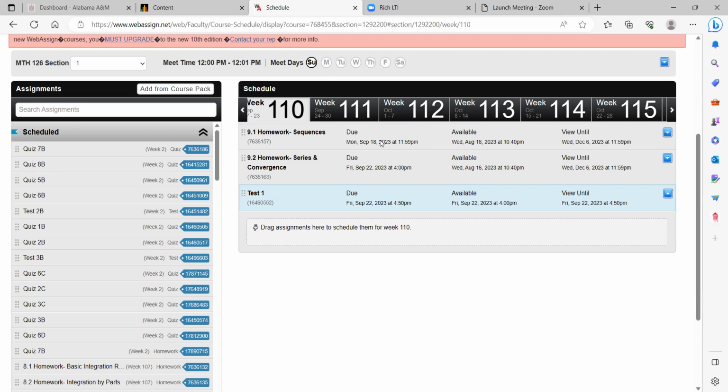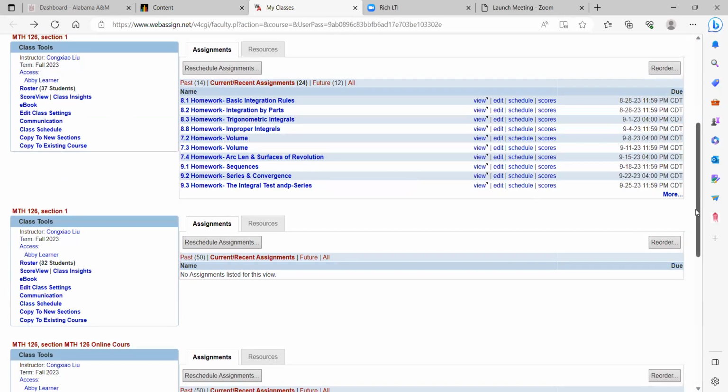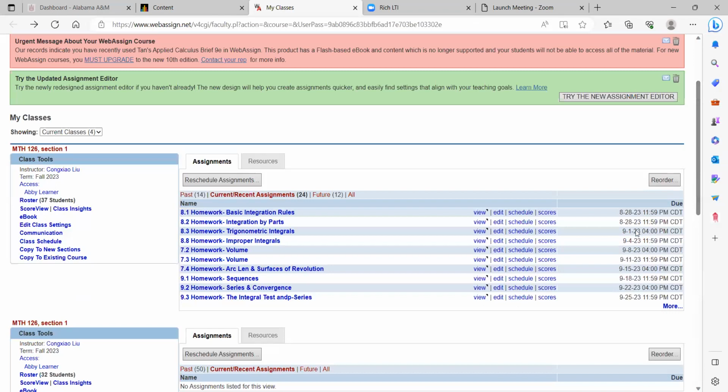In case you miss the deadline of homework, you can submit or request the extension of it for each section of homework you missed. These are the deadlines for each homework. If you miss the deadline, you don't finish, like 8.3 on September 1st, for example, before 4, then you can send a request for extension online in WebAssign.